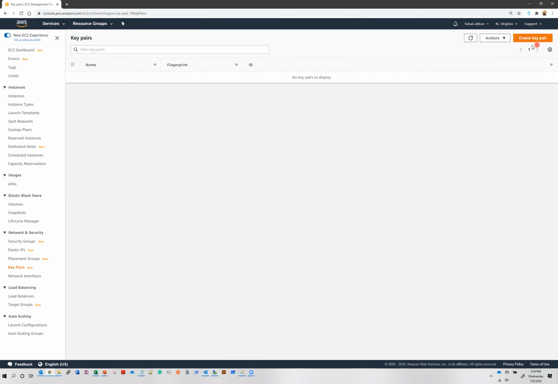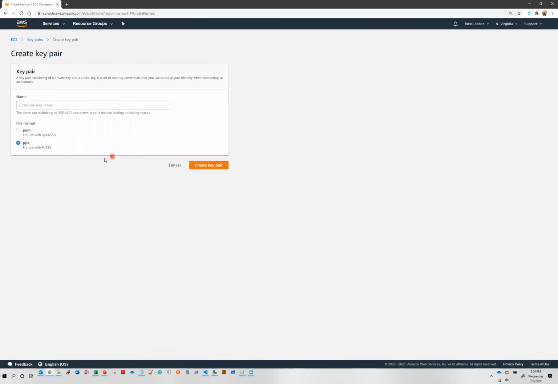Top right hand side, you see the create key pair. So I'm going to click on it. As I click on create key pair, it is giving me the option: what file format do I want to save my key pair as? One is .pem, the other one is PPK. PPK is mainly used for the Putty sessions, and PEM is mainly for the OpenSSH sessions.